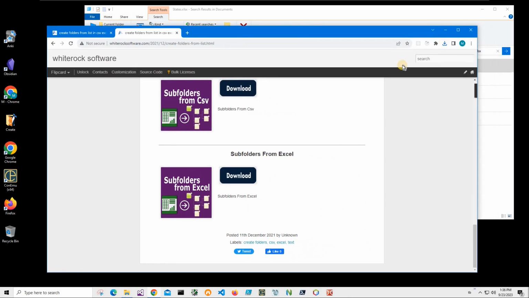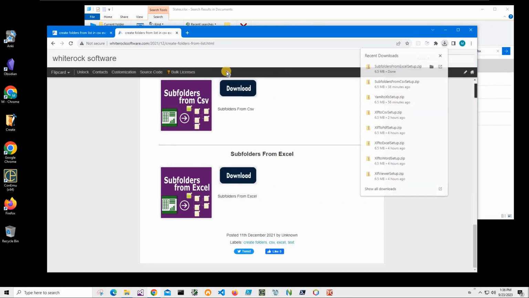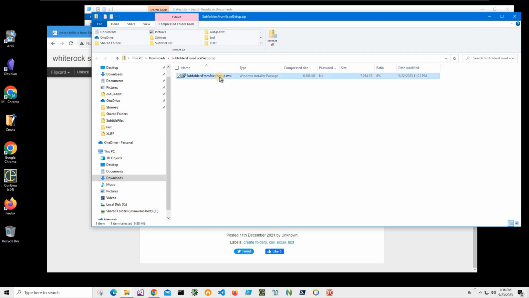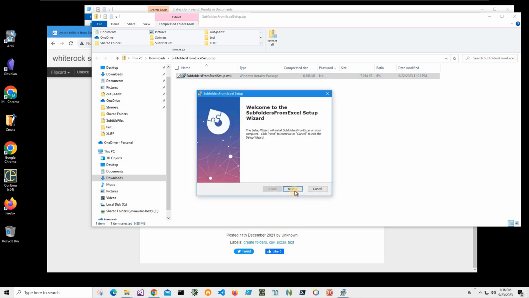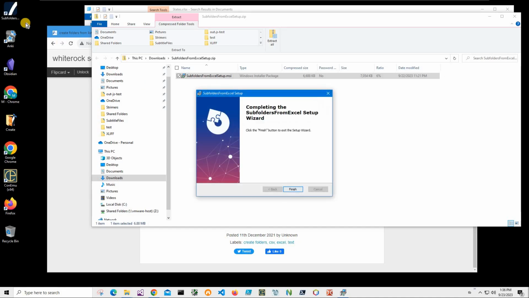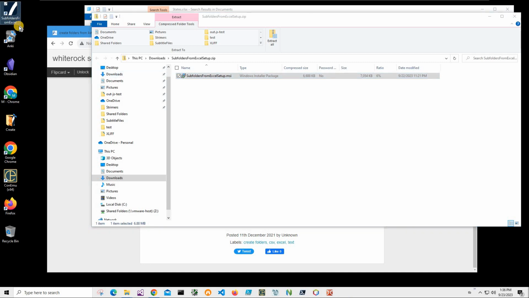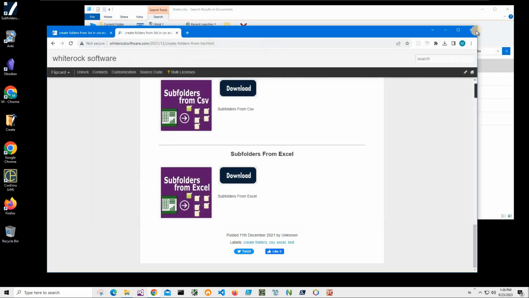So the archive has been downloaded. I'll click on the downloaded archive, double click on the MSI, and click on more info here. I'm getting this screen from Windows because I'm not a registered publisher with Microsoft. I can see publisher unknown. So I'll just click run anyway to start installation, click on next, install, click on yes, and click on finish on the final screen. And you can see the application has been installed on my computer. I have a new shortcut, subfolders from Excel. Now I can close this and this and this.